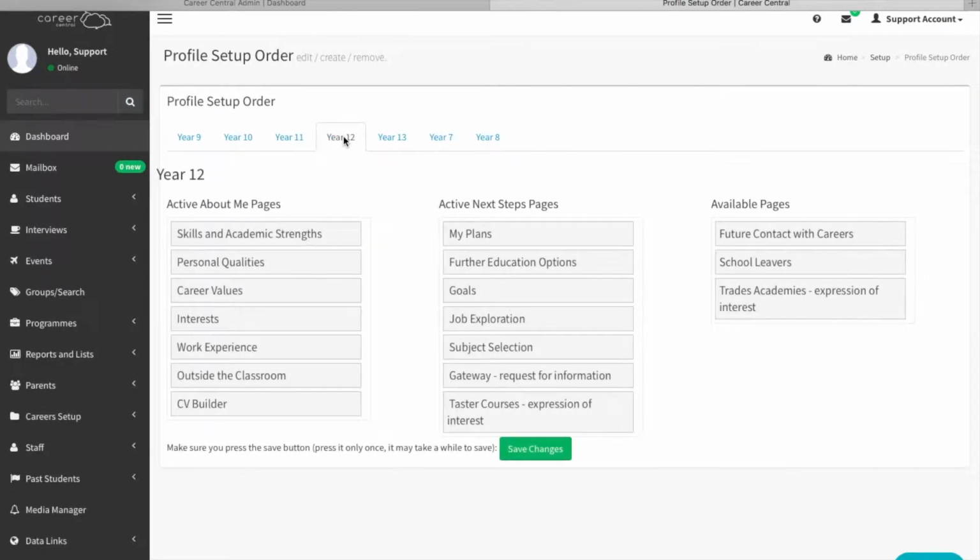By the time we get to Year 12, we've added in the page further education options, so we're asking them places that they might want to study. The job exploration page pulls through the top 3 jobs from their jobs bank and asks them what have they done and what have they learnt. So that's really just trying to get the students to think ahead, that if you want to be a nurse, for example, maybe it would be a good idea to go and talk to a nurse, go on a taster course, do some work shadowing, something like that.